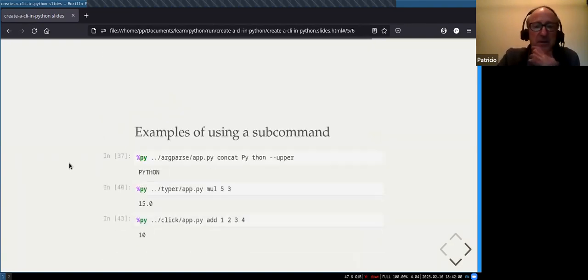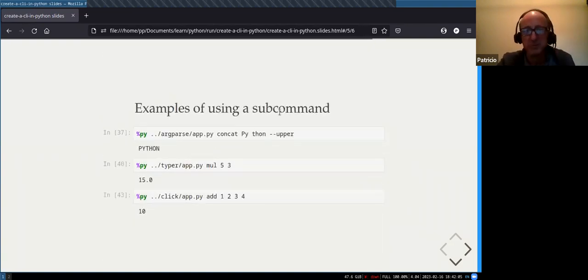Okay, these are examples of using the subcommands, in case you haven't used that before. If we want to call the concat function, we specify that as the first positional argument, and then we enter two strings, and then we specify the option, and we get the result. Same for move and add. This was done in Argparse, Typer, and Click. The behavior is the same. It's just the help and how you use it in your program.